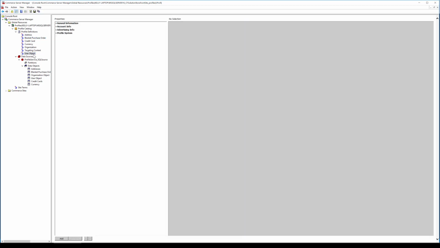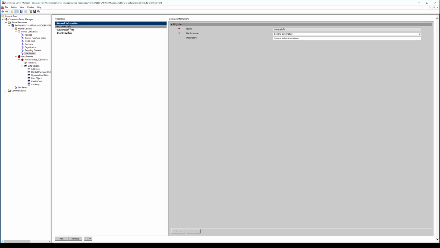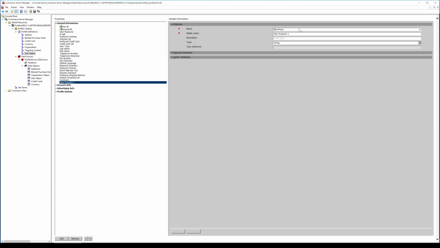Purchase order, general info. You get the drift. So we're going to come back to user object. Now, what we're going to do is select general info and hit this add button here. We're going to add a new property. If you do find yourself wanting to add a new group, you can do that. I'm just going to add it to general information. Where these groups are used are when you're going to access the profile properties.